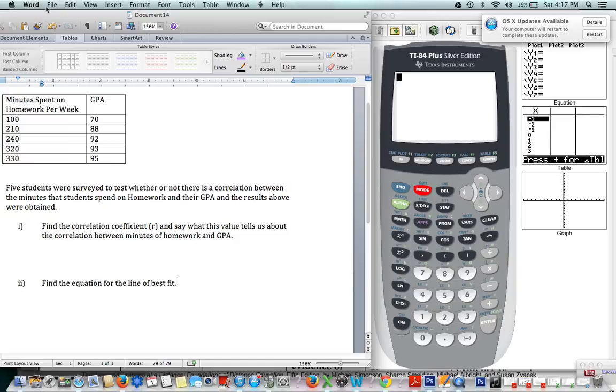So imagine you surveyed some students. In this case, just to make it really easy to enter, I only surveyed 5. But realistically, if you're doing a real statistical study, you'd want to survey more than 5 students. The questions that I asked were, how many minutes do you spend on your homework, and what is your GPA? So a student who spent 100 minutes on his or her homework had a GPA of 70. And these are the results for all 5 students.